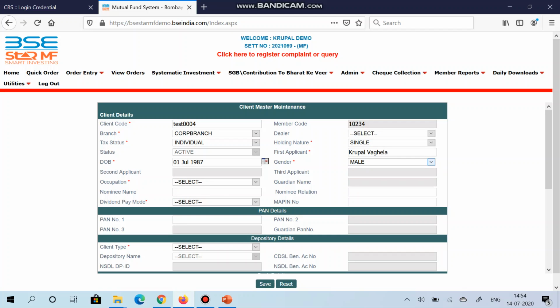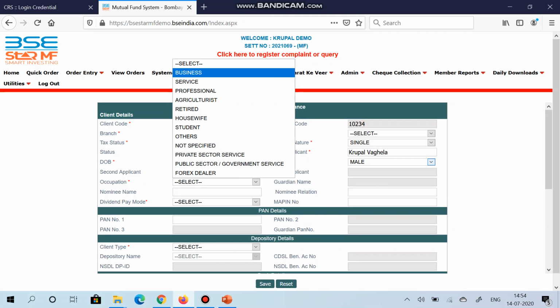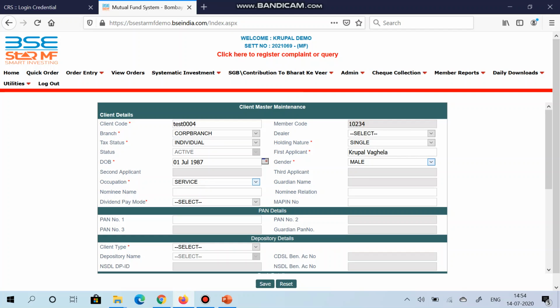As you can see, second applicant and third applicant are greyed out. It is because I have selected holding nature as single. Once I select holding nature as joint or anyone survivor, these fields will also be enabled by the system to enter the details. Select the occupation code. Mention the nominee name and nominee relationship. It is not mandatory, but if you want to mention it, you can mention it over here.